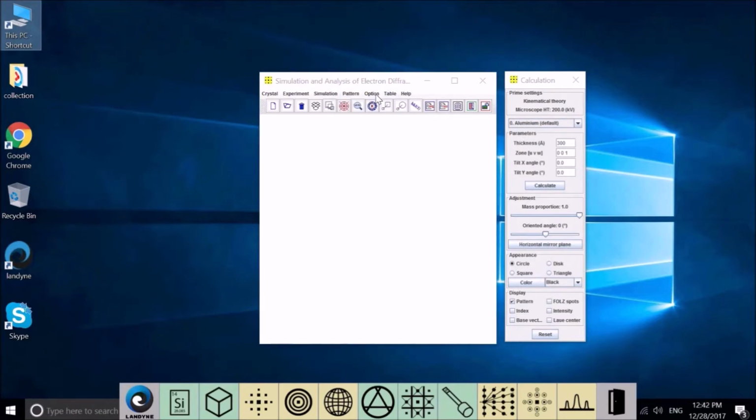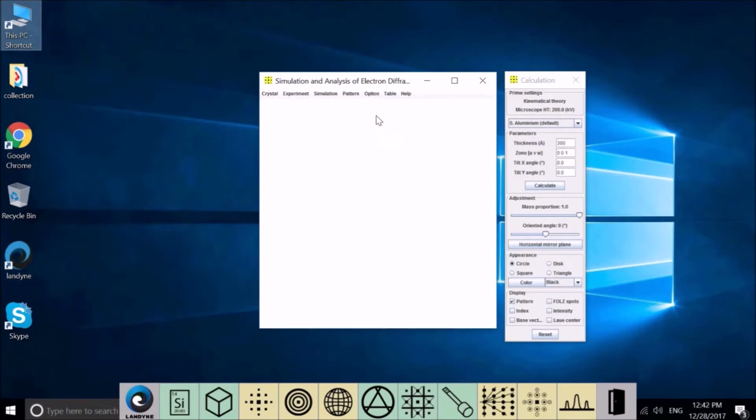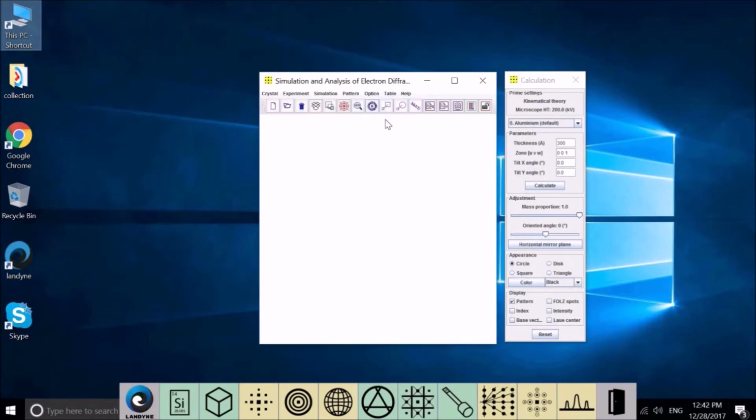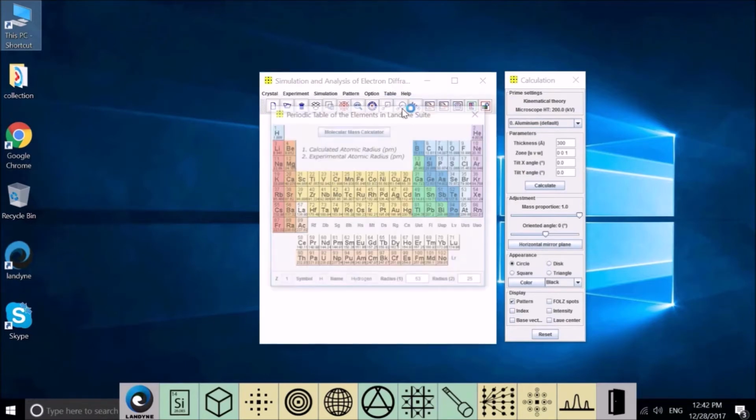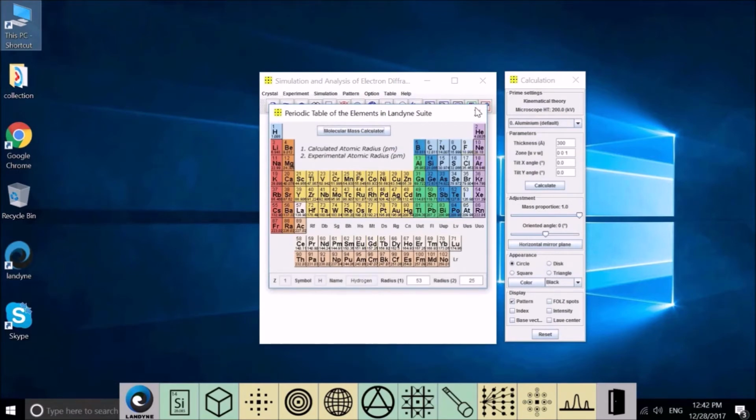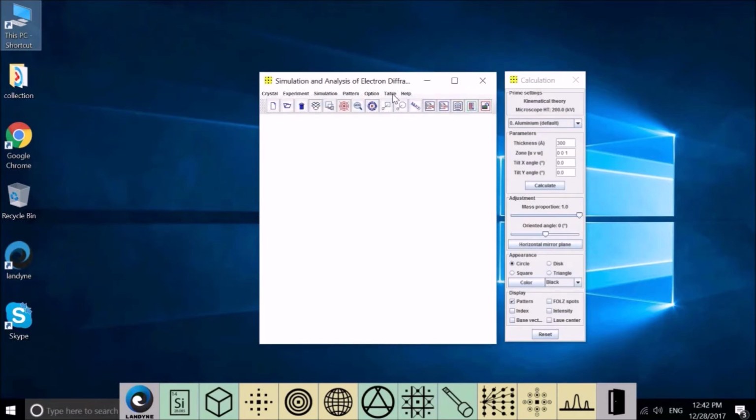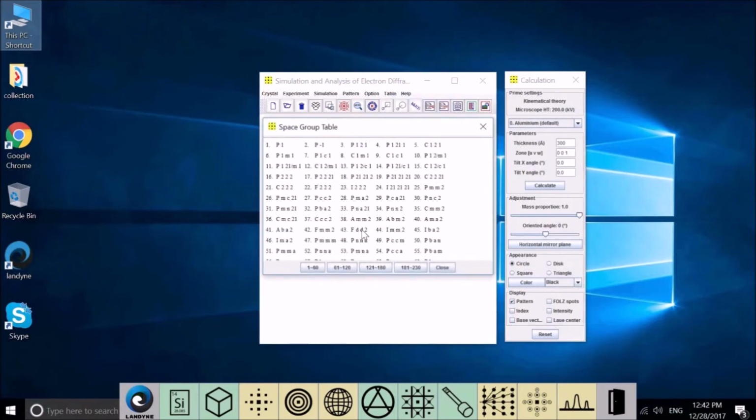In Option, we have a look and feel. You have 3 choices here. And there is an option to hide the toolbar for the graphic menu, or you can bring the graphic menu back. In Table, we have an elemental periodic table here. And we also have the space group table here.